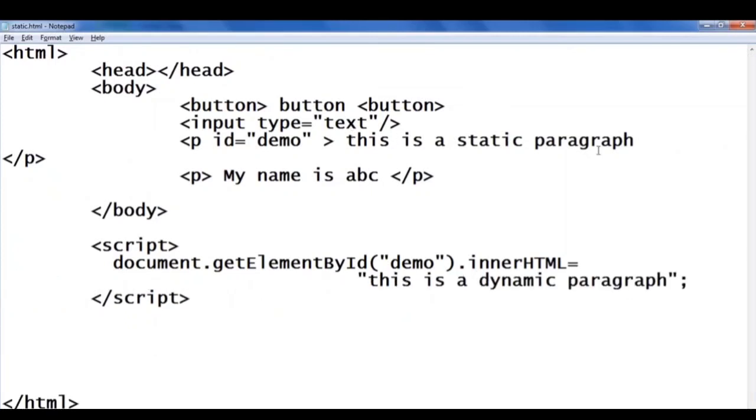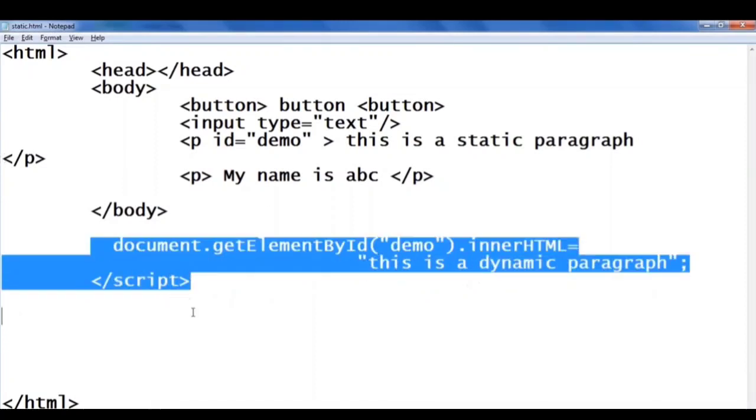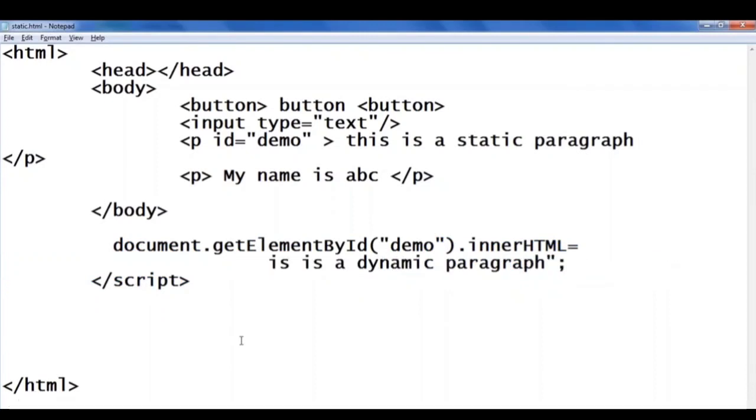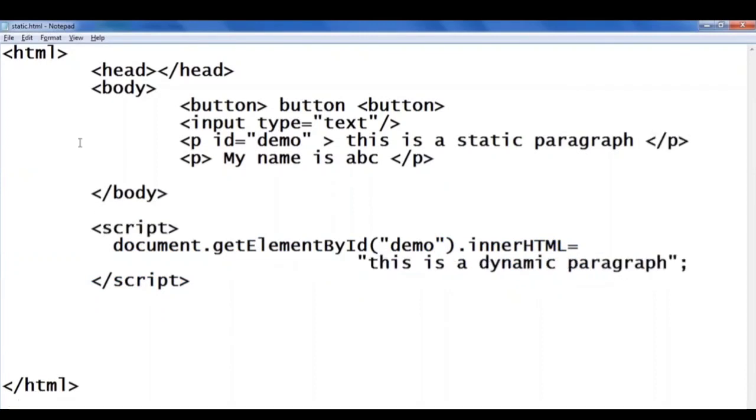Previously it was static paragraph. Now I want to change it to dynamic paragraph. Now, where have I placed this particular script tag? If you can see, the script tag that I have added is below the body, that is where the body ends. Why have I placed it below the body? I will explain the reason in a few minutes.